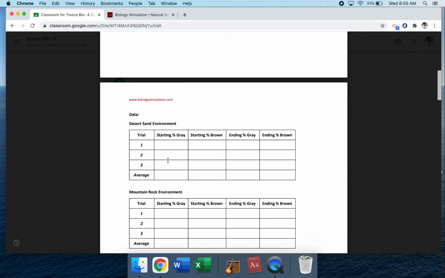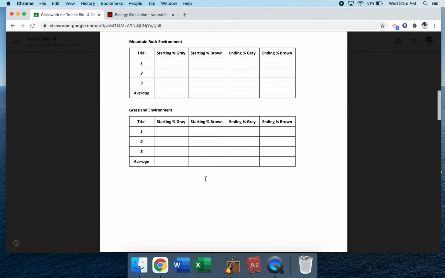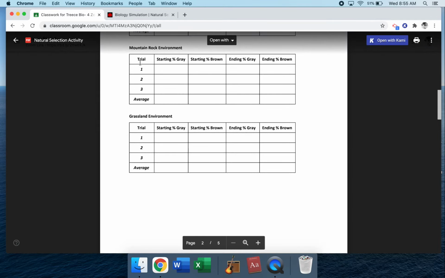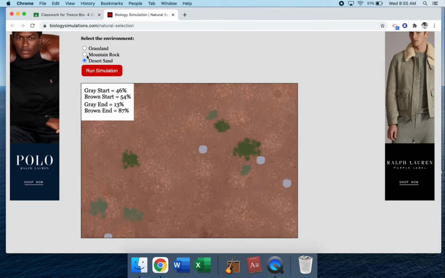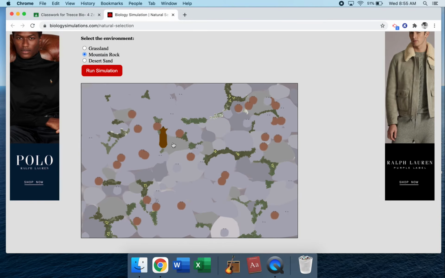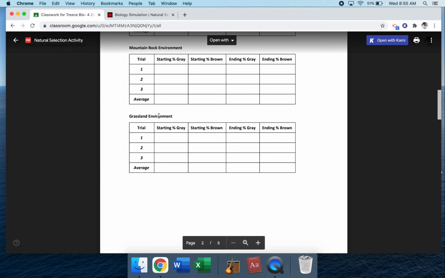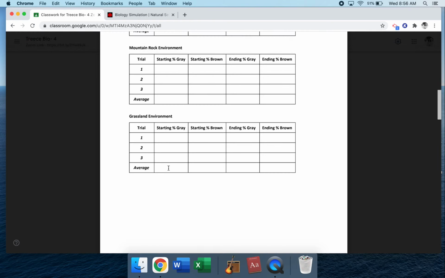I'd add these all up and divide by 3. Add these all up and divide by 3. That would give you your average. I would then do the same thing using the mountain rock, this one right here. I'd do this whole thing 3 times and record my data. And then I'd go to the grassland, run that 3 times and record my data.